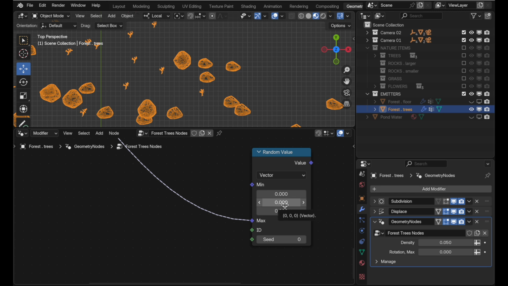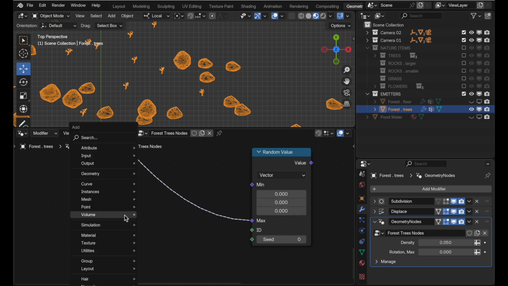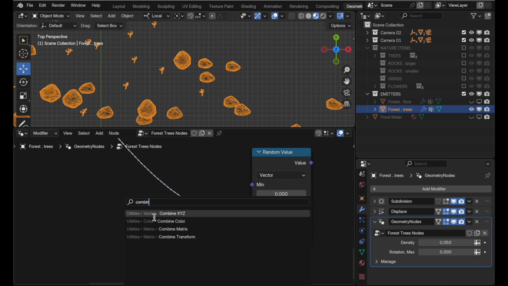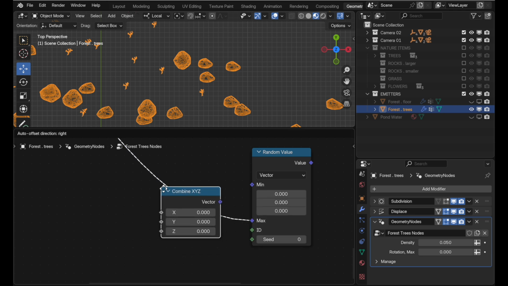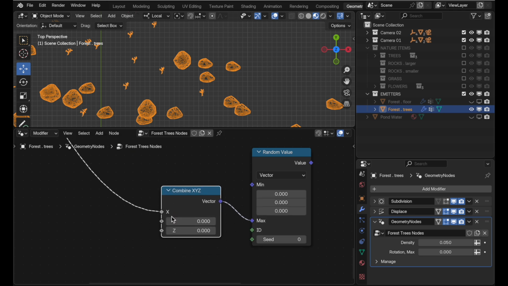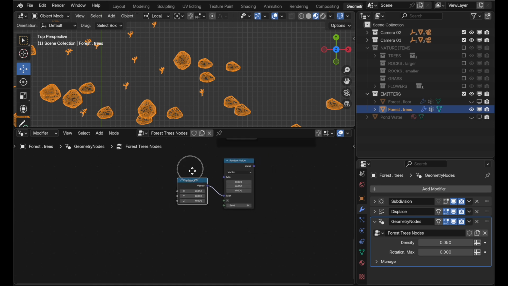So we need to actually add one more node, and it's called a combine XYZ. And we're going to drop this in between, and it's put it in the wrong place. So let's change that. It's the Z value because we are wanting to rotate around the Z-axis. Our instances are aligned according to the local Z-axis. That's sort of the up vector for all of the instances. And so that's what we need to think about.